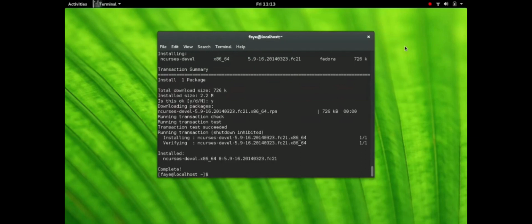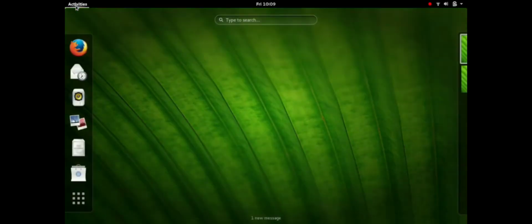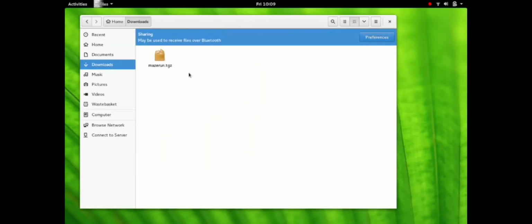That installs nice and quickly, so now we can open up our archive file and build a program. To follow along with this lesson, you'll need to download the archive file called mazerun.tgz, which you can find under lesson 3 in the classroom area. Once you've done that, let's go into the File Explorer in Fedora and view the Downloads directory, which should be where your TGZ file is saved. We want to untar this file so we can access the contents.